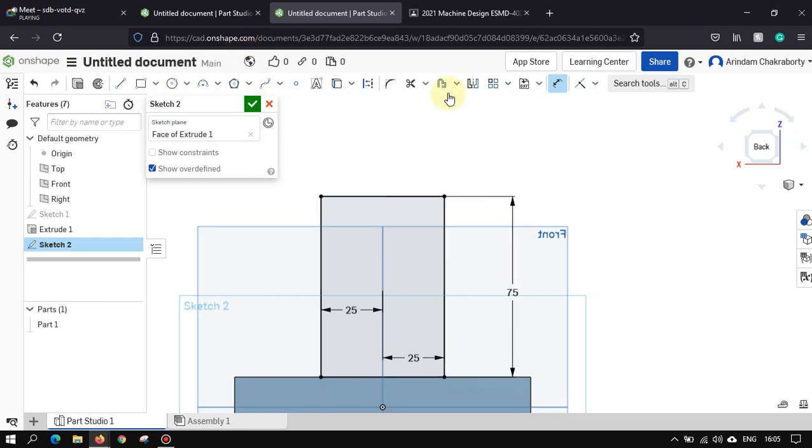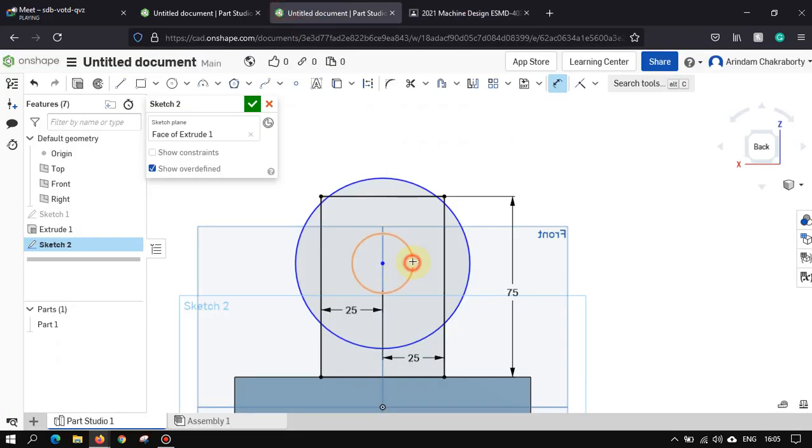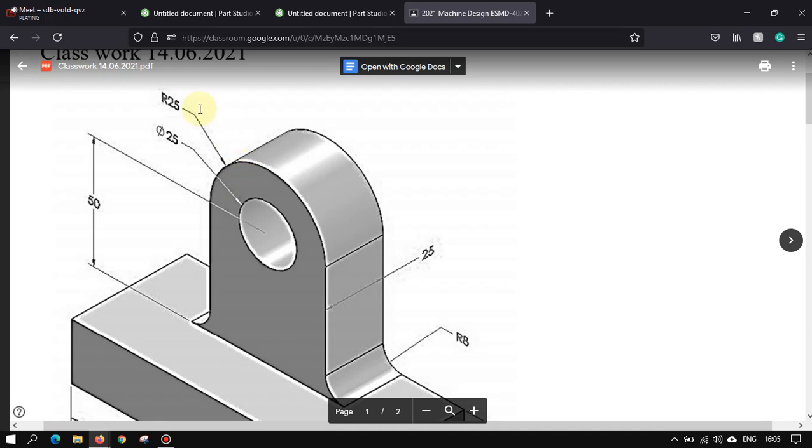Next, what we need to do? Draw a circle, but just remember the circle should be on the axis as it is showing. Click over here, draw any length, any dimension, again draw another circle, just leave the circle as it is. So go for dimension, again go for dimension. The inner circle is 25 in diameter. Next, it is given R25, that is nothing but R50.